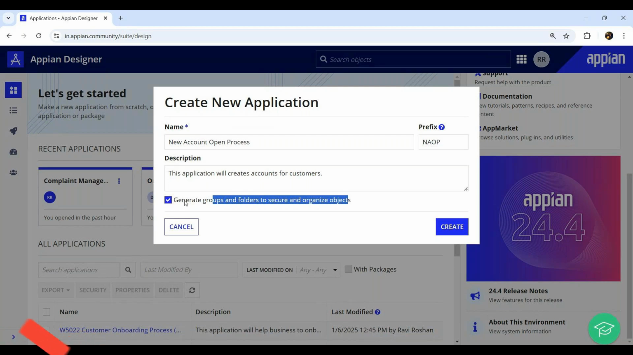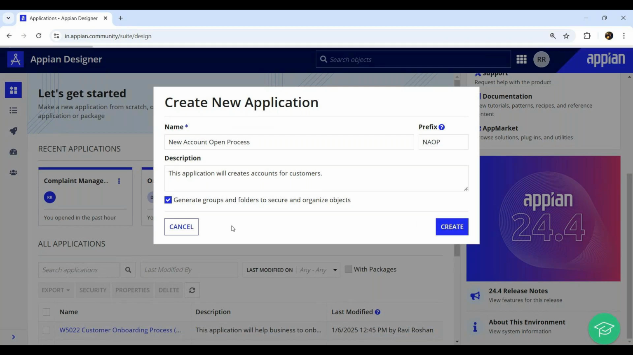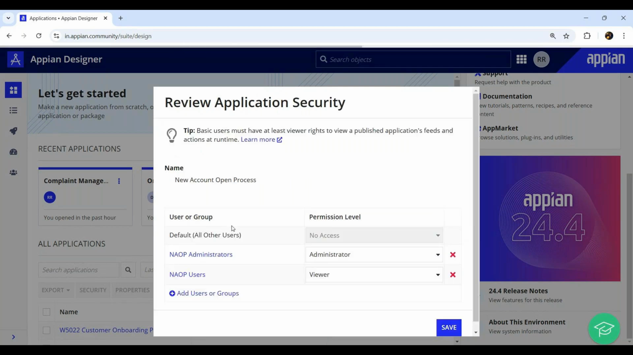So when you check this checkbox, for your easiness, for your help, it will create 7 objects that you need to create manually. So Appian is going to create it for you. Okay. So when we click on create, we'll come and we'll talk about this security. Don't worry about it.